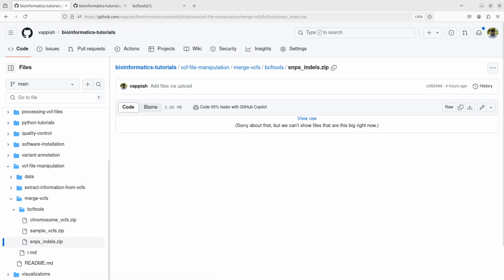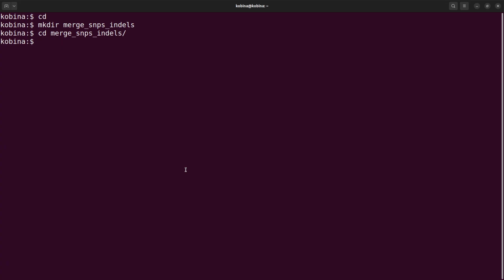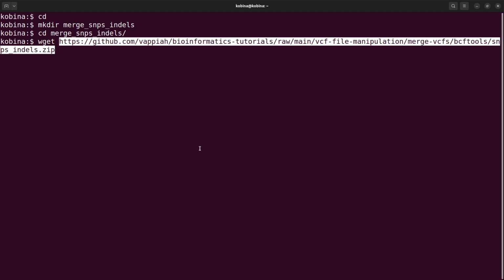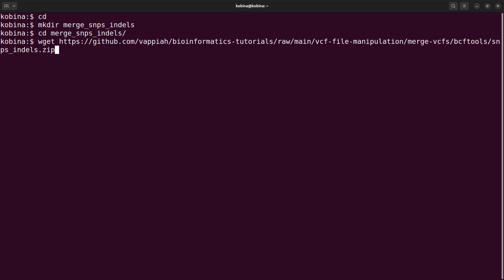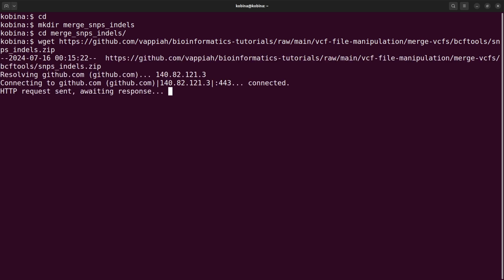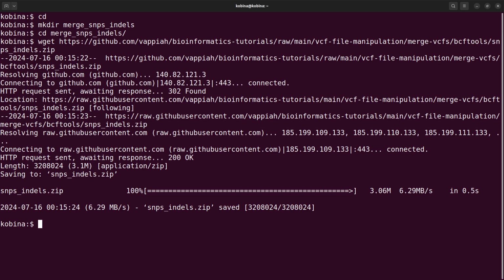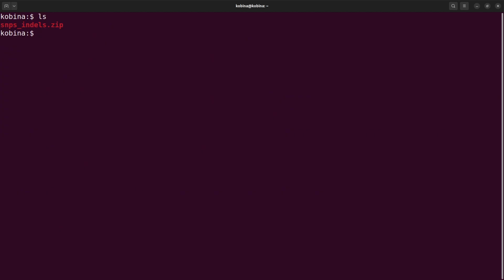So what we have to do next is to go to the terminal, and then we are going to download the file. That file has the inputs. So I'll say wget, and I'm going to paste the link that I copied. So this is it. I'll execute this command to get the file. It's a small file, so it's not going to take much time. Now it's done. So if I do an ls, I should see snps_indels.zip. I will clear the screen. I'll do an ls again to see it.